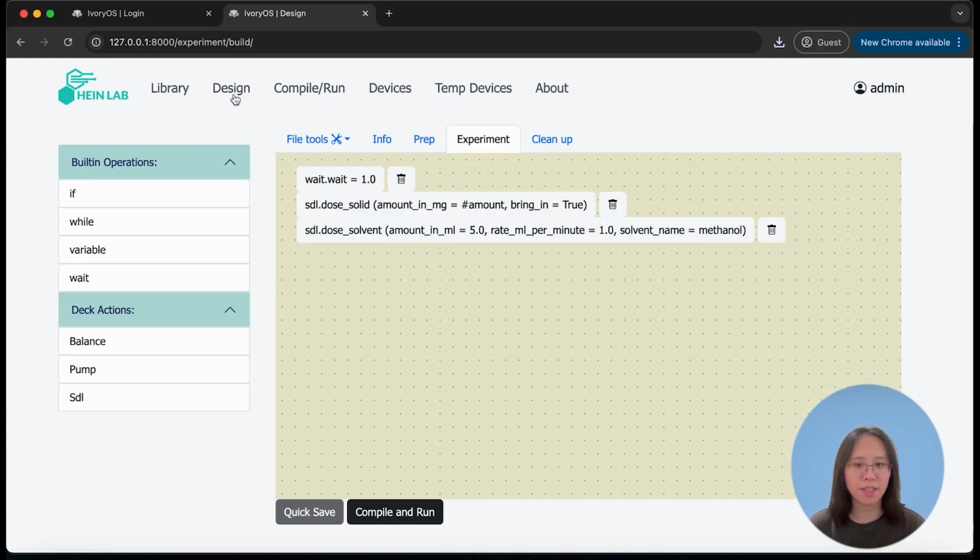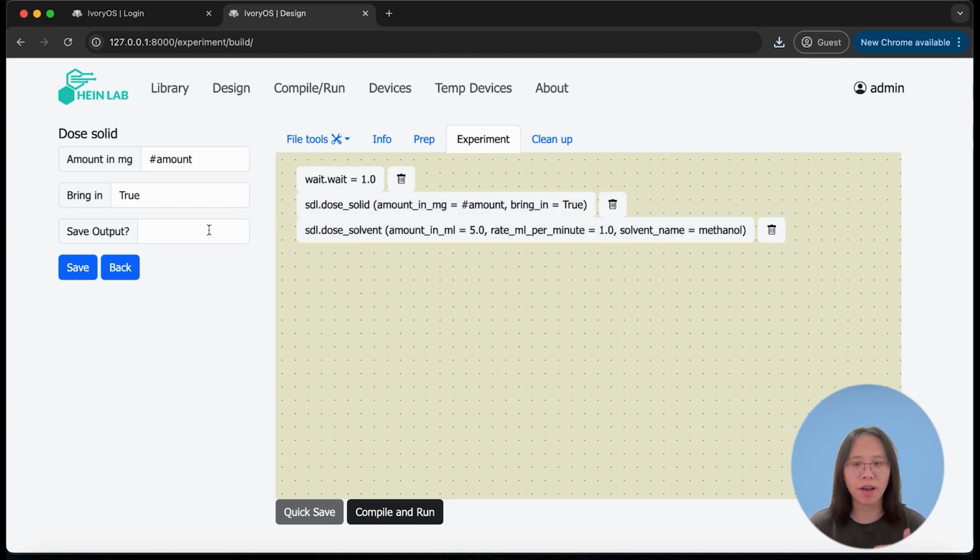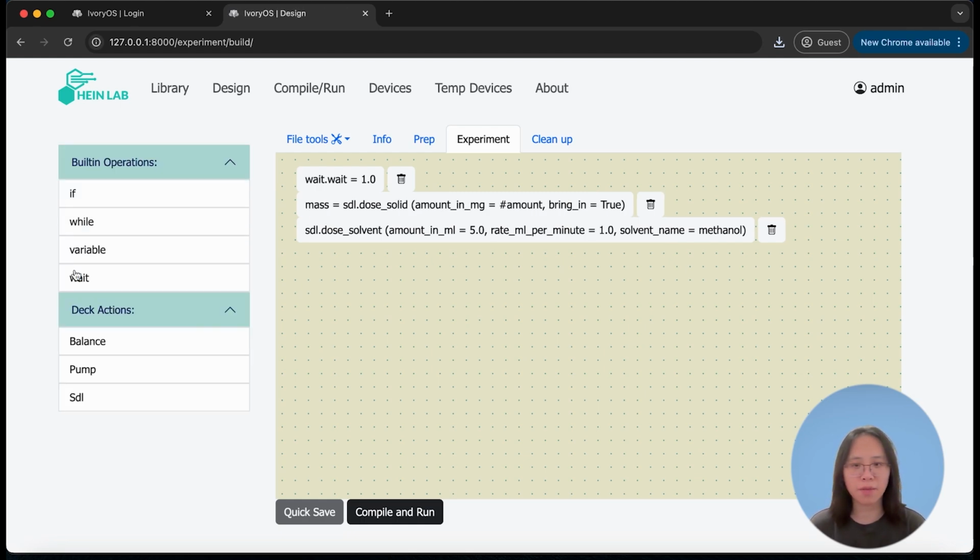So now back to the design. If I would like to configure an output value, for example, how much amount I dosed using the automated balance, I want to save this as mass for my output. So now I save this back to the workflow and I compile it.